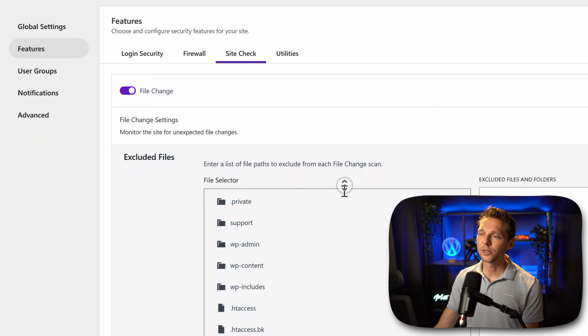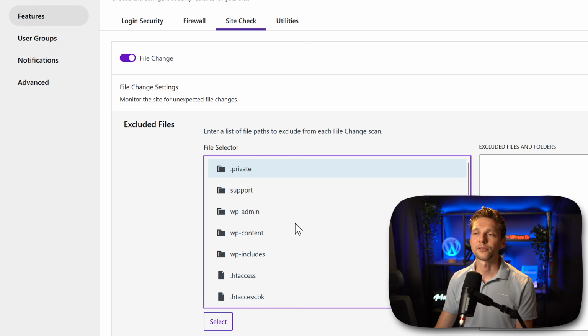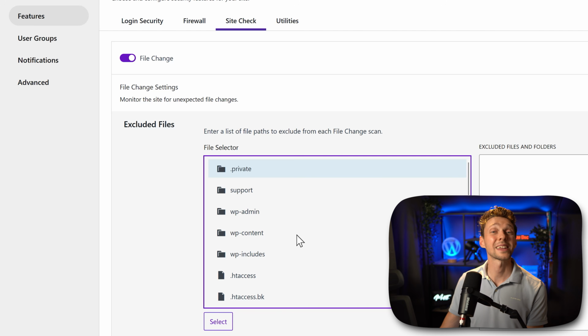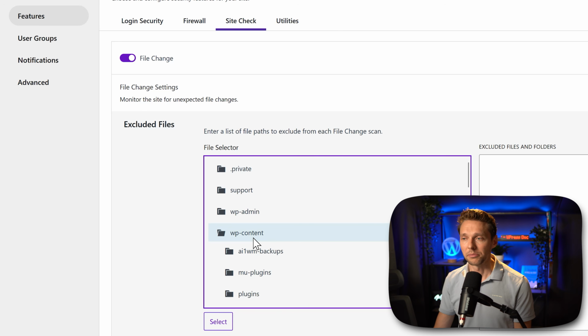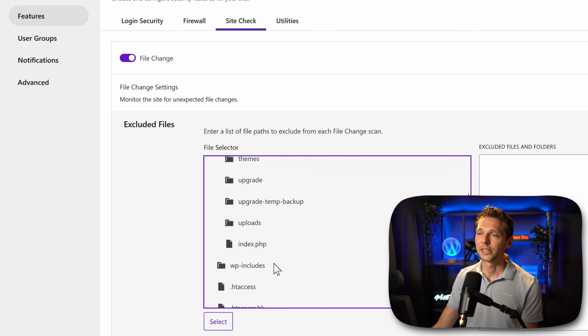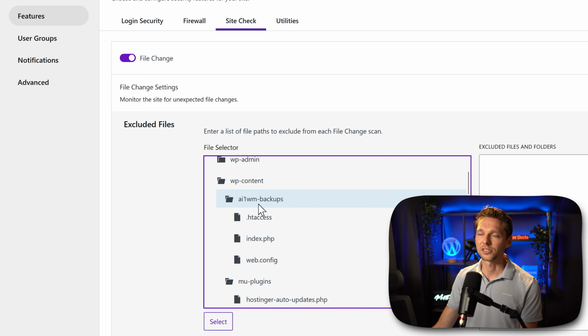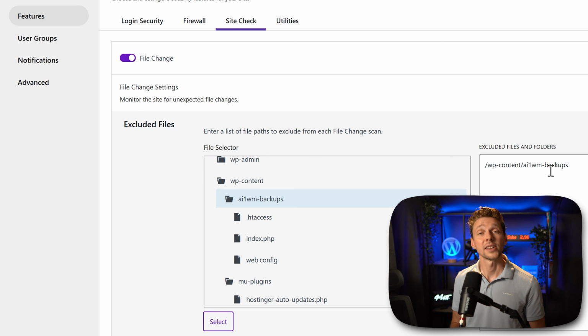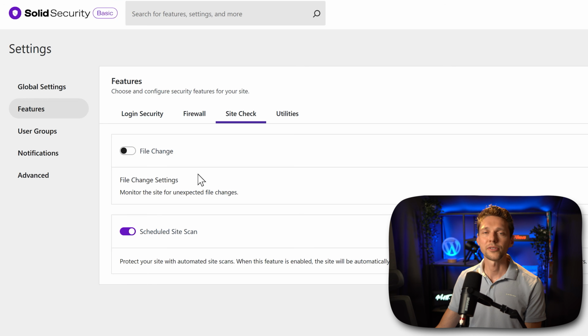If you want to enable them, make sure to exclude certain files and folders, for example, your caching folders. Maybe in your WP content, you have like a caching folder. Just select it. This is not a caching folder, but okay. And press over here on select. Then it will be excluded in your file change monitor. Very important to do so. I'm not going to enable the file change monitor for this website. Then we have schedules the site scan, perfect.